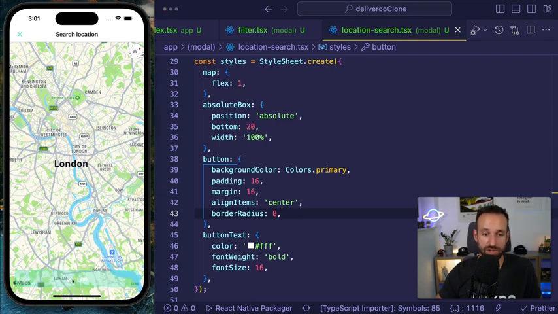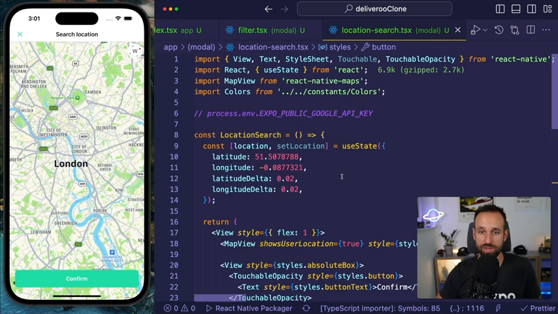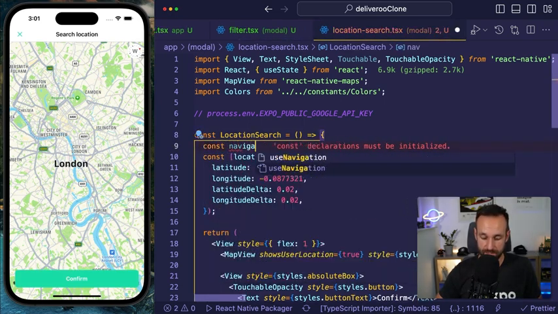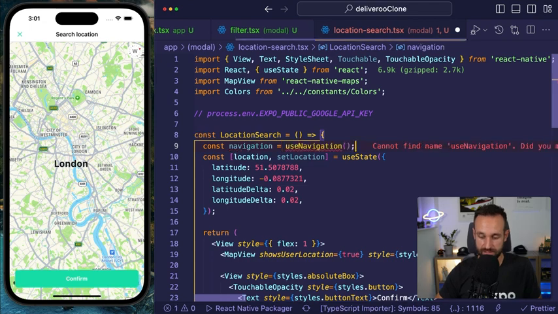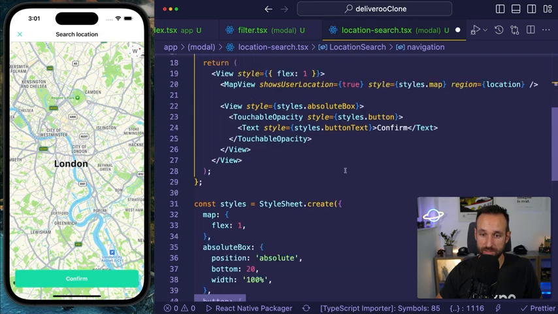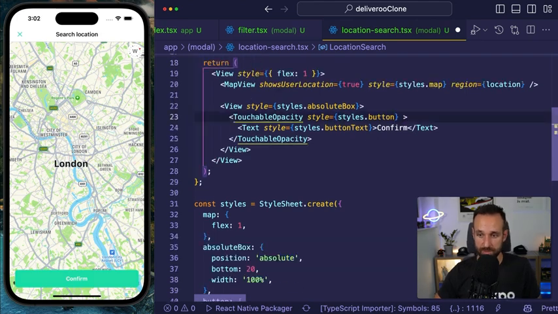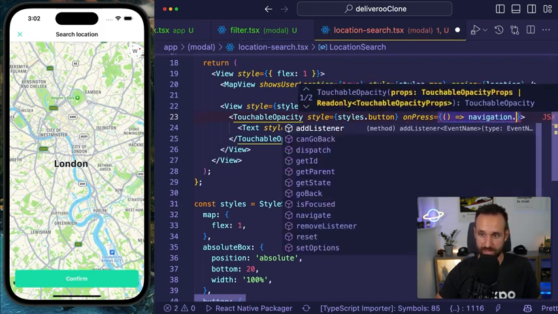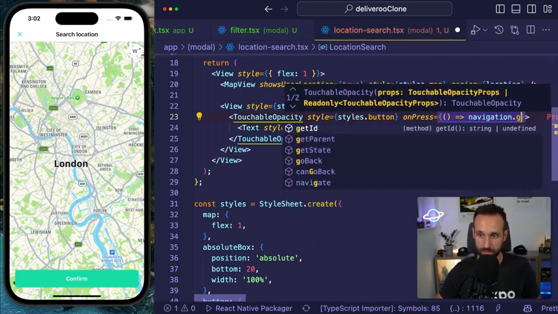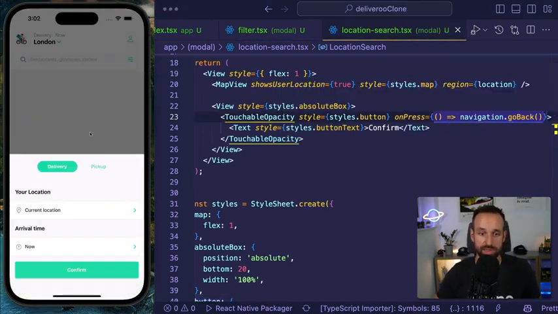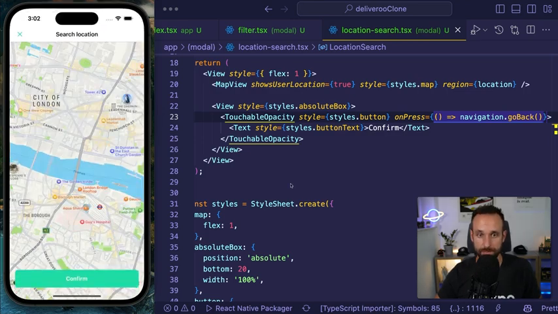That button should also just hide the view. So we once again inject the navigation here using the hook. Navigation equals useNavigation from the Expo router, and then on the TouchableOpacity we will say onPress, please just go back. Go back. There we go. And that should probably close it. Yep. And the button up there of course works the same.